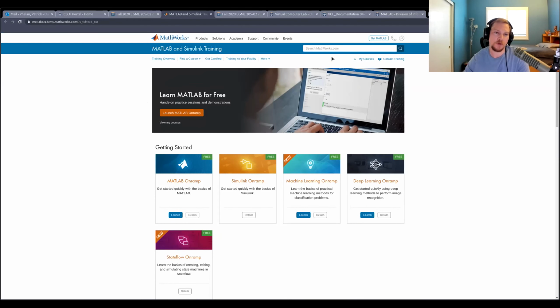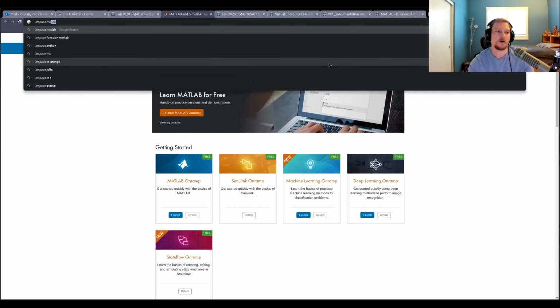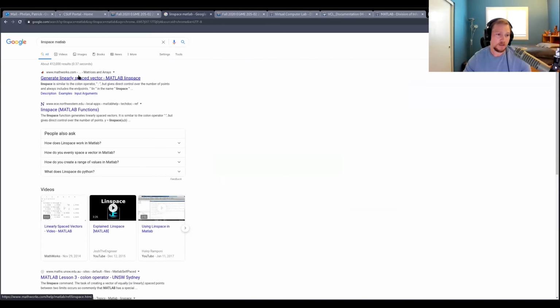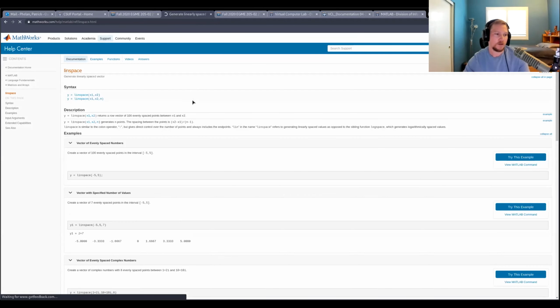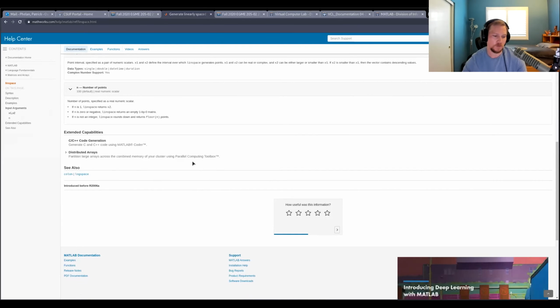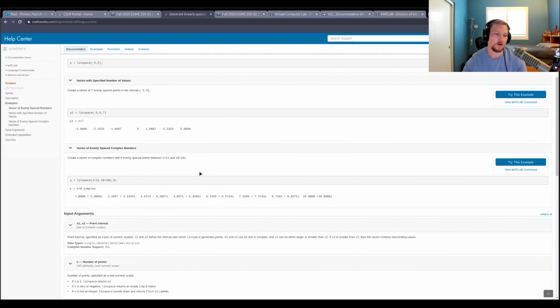And then the documentation is really good as well. That's going to be on the help page, or if you just go to Google and you type in, I don't know, linspace, which is one command that we're going to go over. If you type in whatever command you want to look up for Matlab into Google, it's going to take you onto their help page. And just for this one command, they have a good amount of stuff.